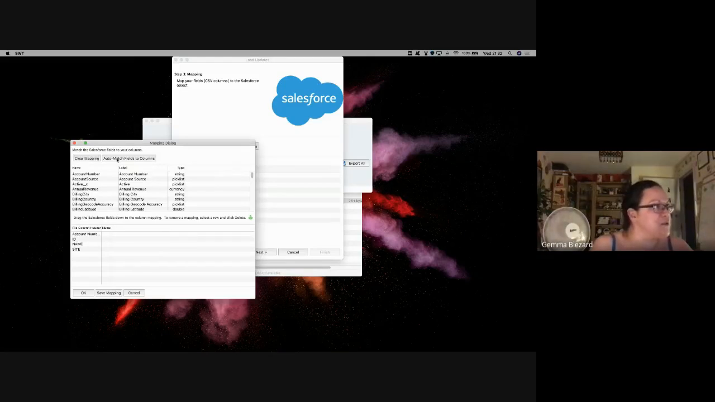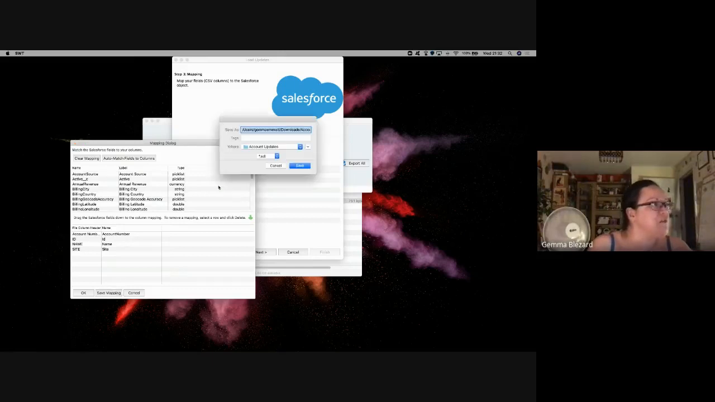I can clear the mapping and auto match. Oh, look, it's done it. And then what I can do is overwrite. So I could actually say, go and overwrite my existing SDL file to include the new field mapping if I want to.